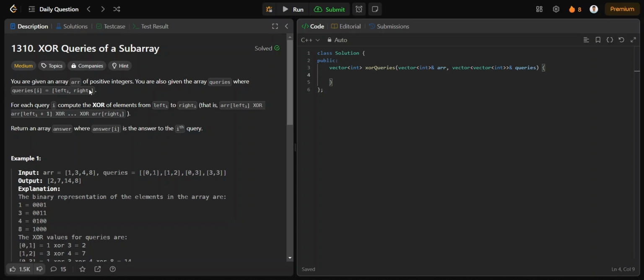You are given an array ARR of positive integers. You are also given the array queries where queries[i] will be left and right. For each query i, compute the XOR of elements from left to right, that is ARR[left] XOR ARR[left + 1] up to ARR[right]. Return an array answer where answer[i] is the answer to the ith query.